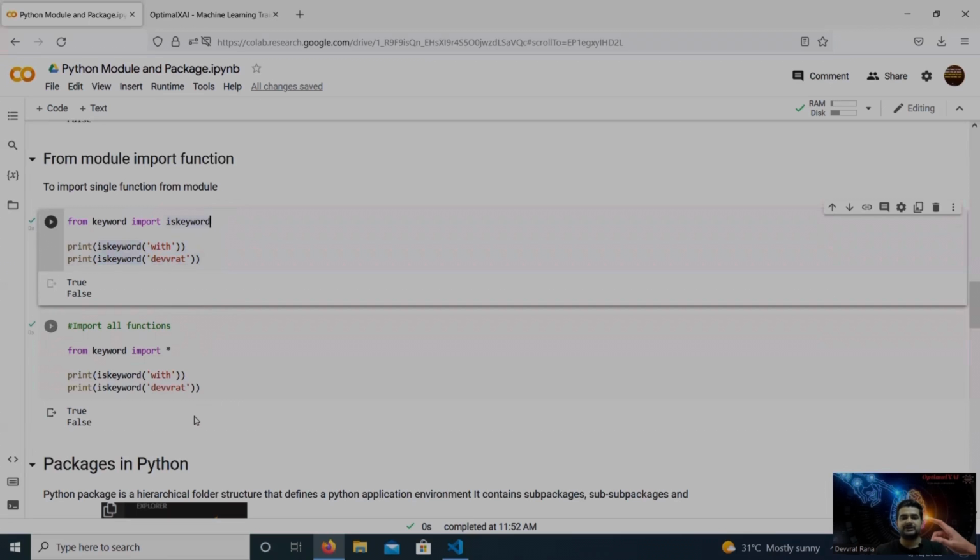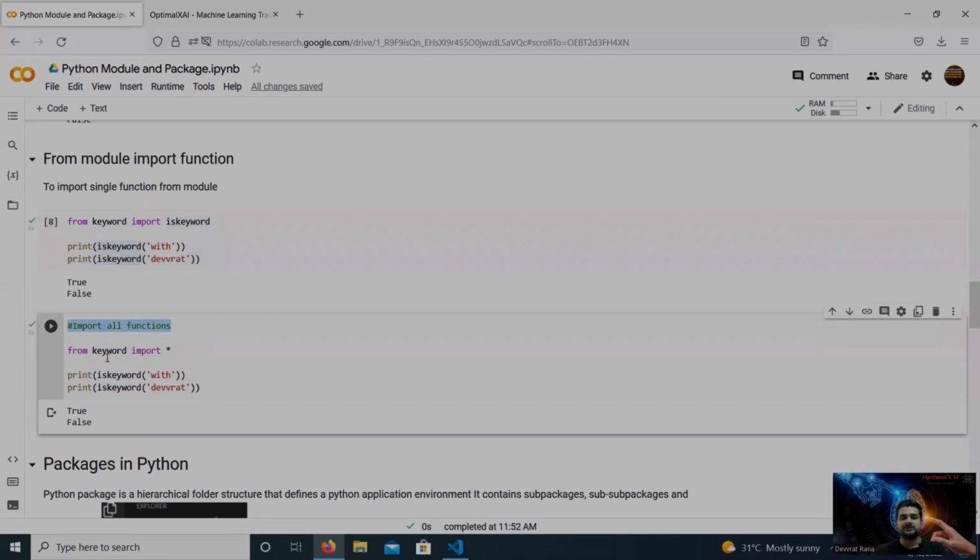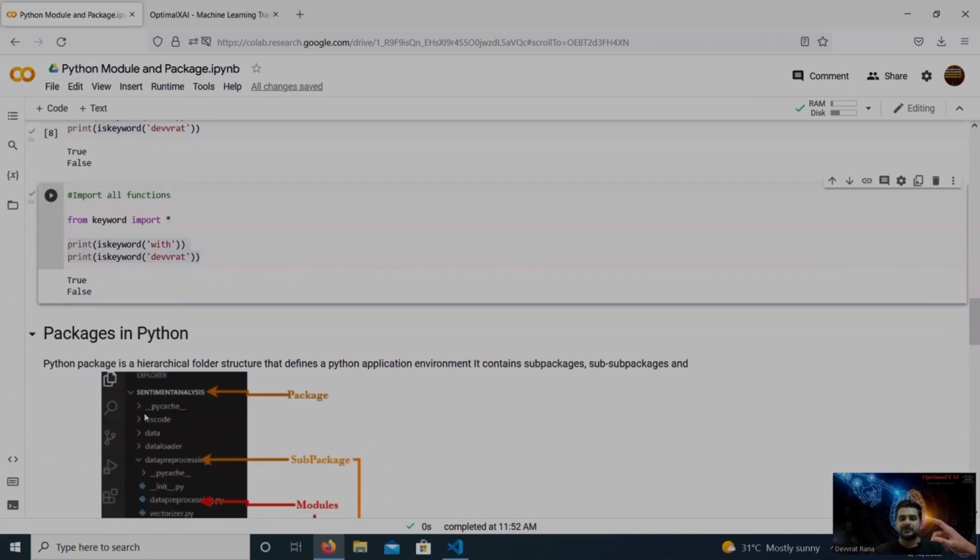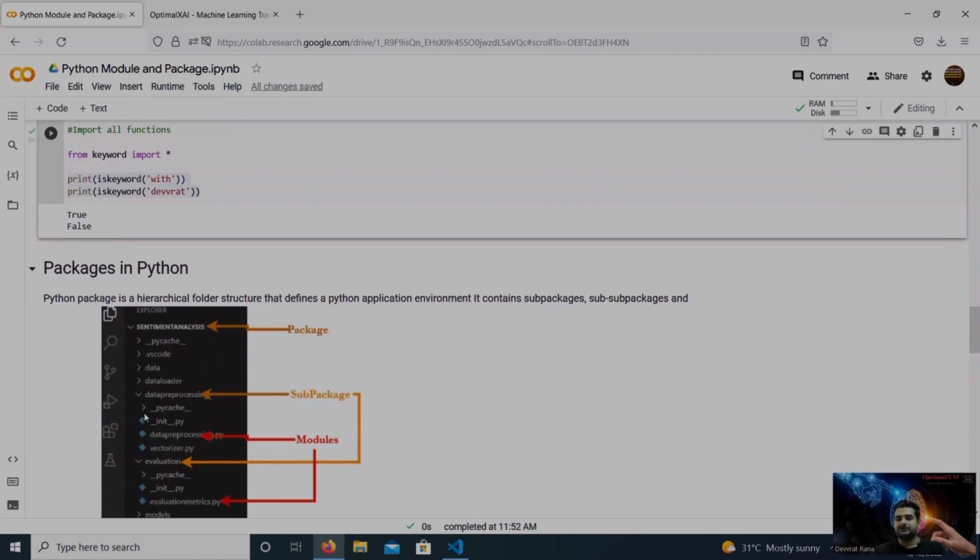Similar to that, we can also access all functions, using the from keyword, the module name, and import star. This way we import all the functions built into this particular module, and we can access them. This also returns the same response, true and false: "with" is a keyword, so it returns true, and "Devvrat" is not a keyword, so it returns false. This is how modules work in Python, and we mostly work with modules while developing software in real time in the industry.